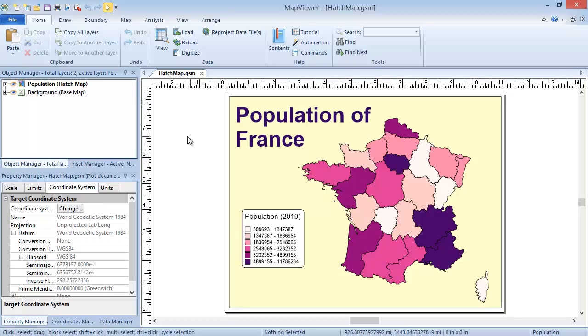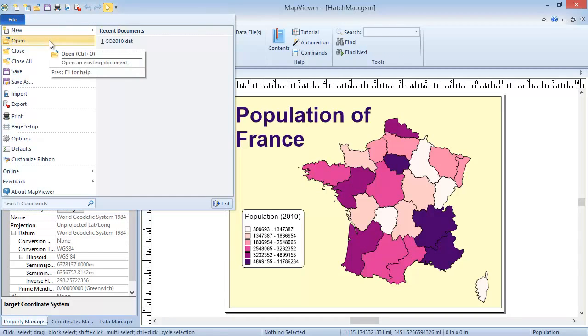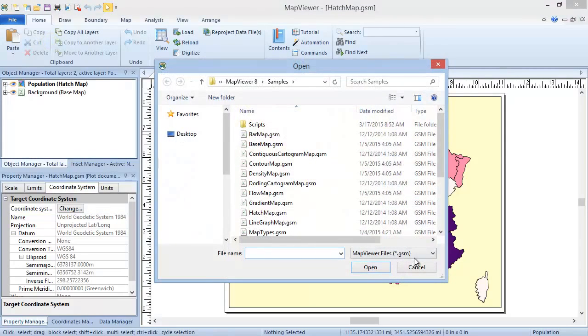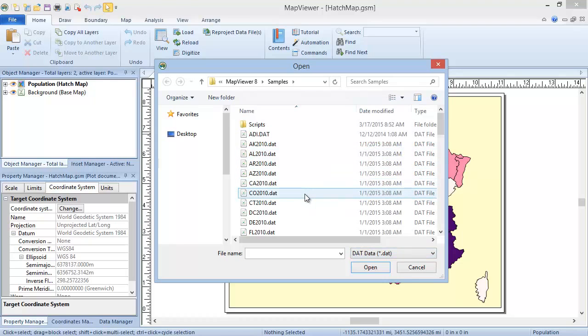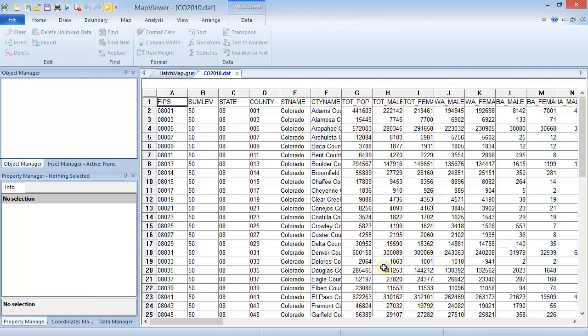Let's open a data file to view the formatting firsthand. Click File, Open. Use the drop-down list in the bottom right corner of the Open dialog to select the DAT data file as the file type. This will limit the file list to show only DAT files. Select the co2010.dat file from the MapViewer 8 samples directory and click Open.